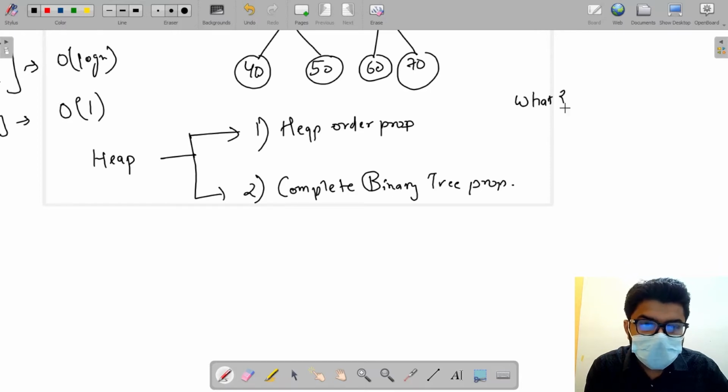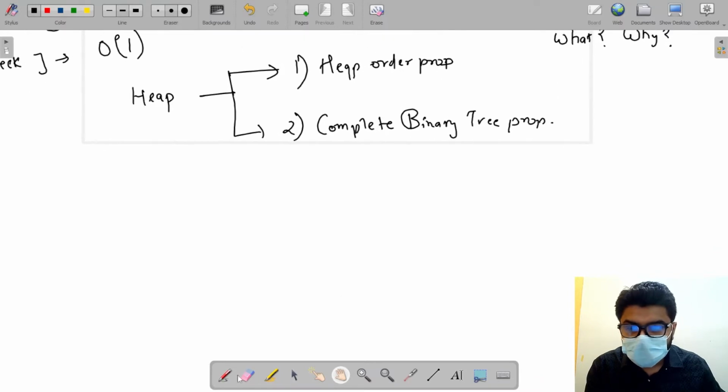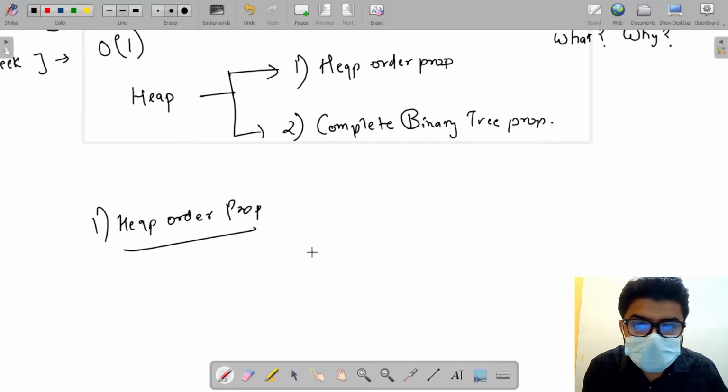So first of all, what are these properties and why do we use them? Let us begin. The first one is the heap order property. In a binary tree, if every parent has a higher priority than all its children, then the tree is said to be following the heap order property.